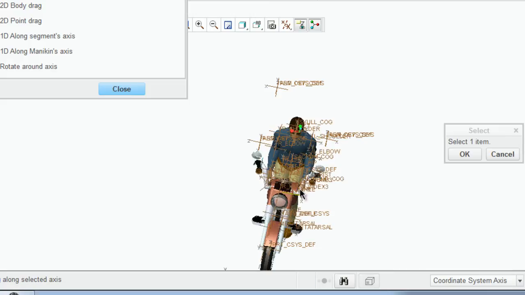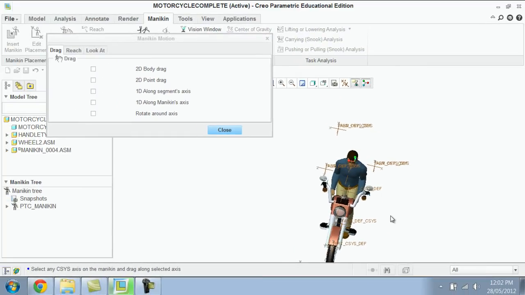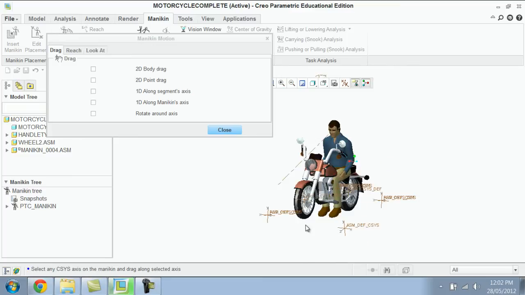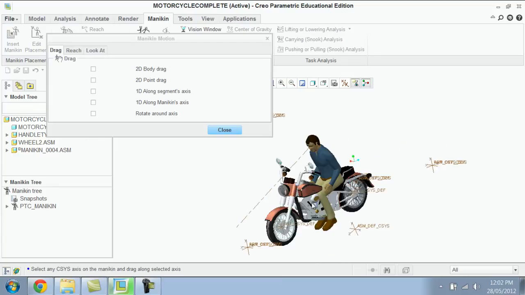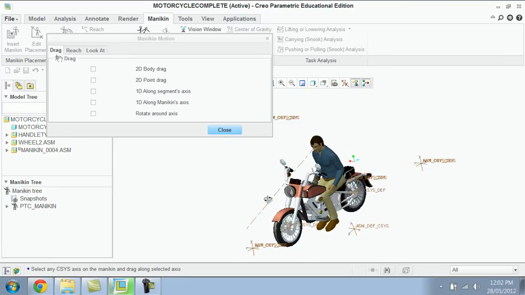I don't know whether you can tell or not, but when moving the screen around and doing things in the assembly mode now, the Manikin has created quite a bit of lag time between when I tell it to do something and when it actually does it, which can get pretty annoying on a slower computer.